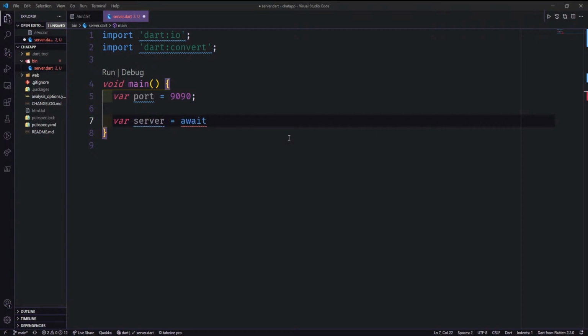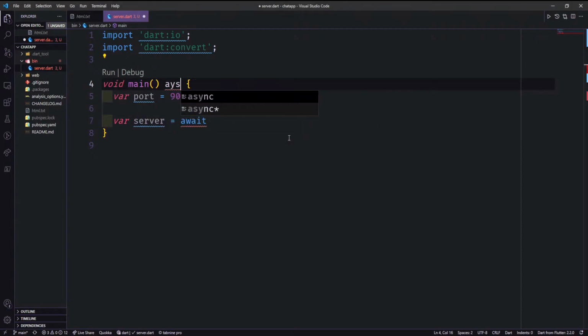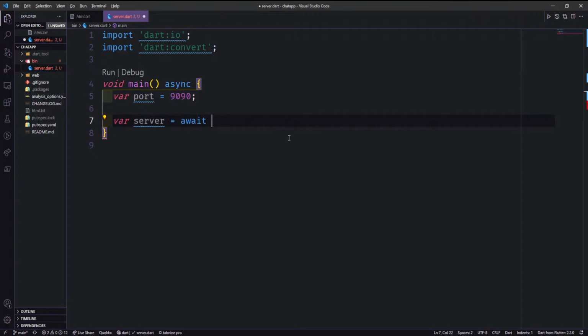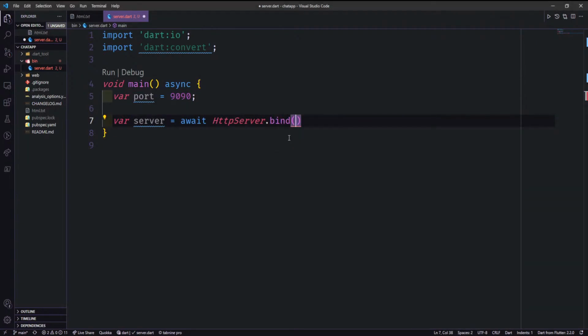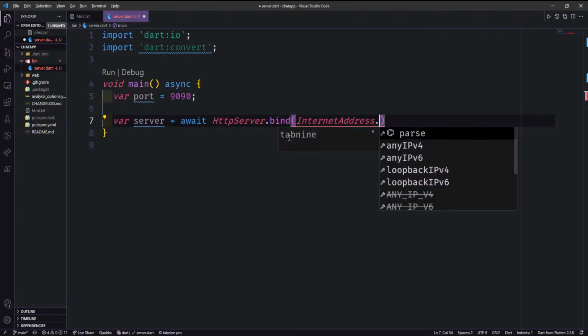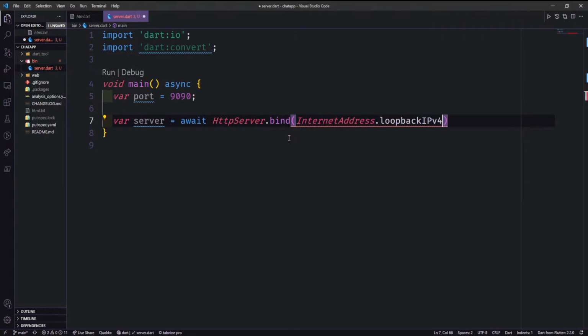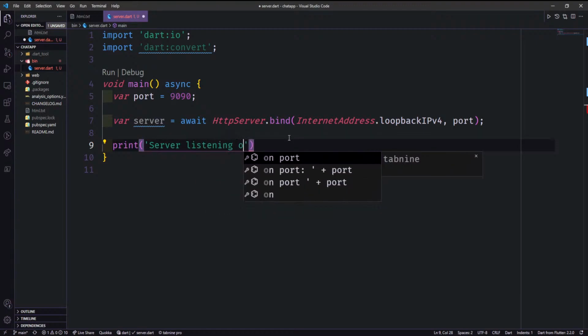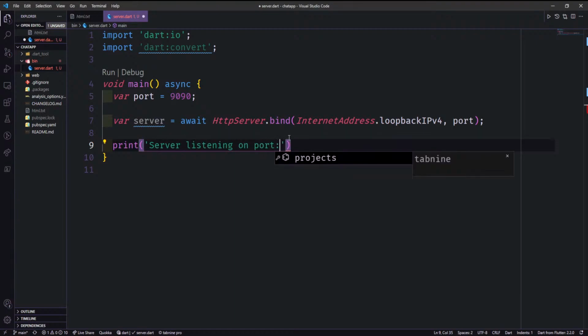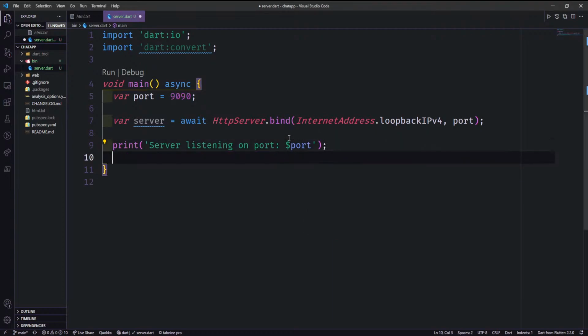So this needs to be async. The server itself is HttpServer.bind, InternetAddress.loopbackIPv4 and our port. So this will bind it to localhost 9090. And then we'll have a little print statement. Just say server listening on port, and then we'll put in our port here.